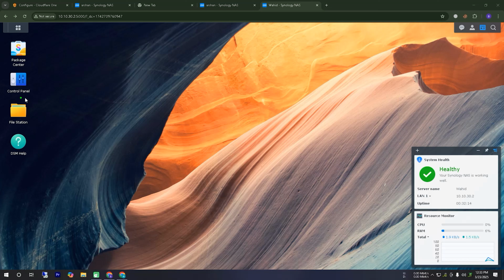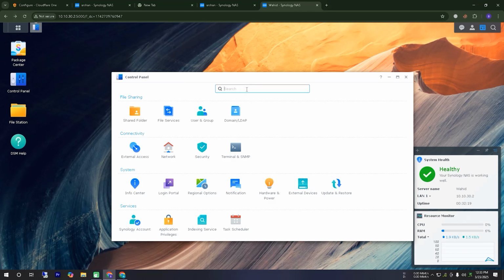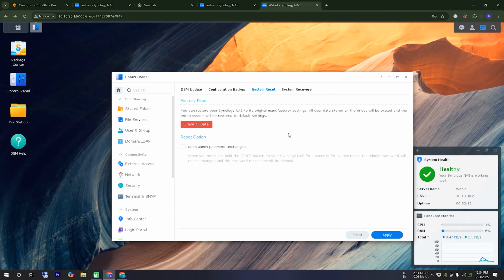Let's get started. Step 1. Open Control Panel. First, go to the Control Panel. Step 2. Search for Reset option. In the search bar at the top, type Reset, then select the Reset option and continue. Step 3. Erase all data. In the next window, click on Erase all data.